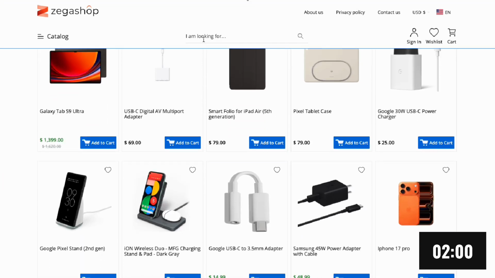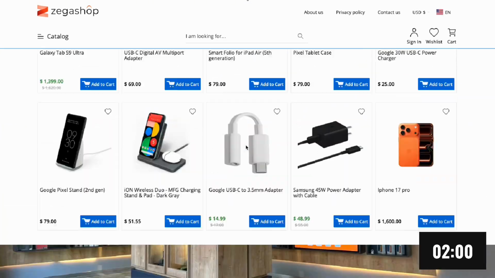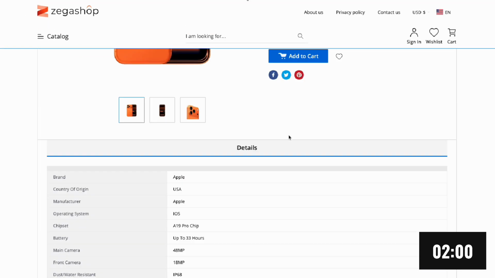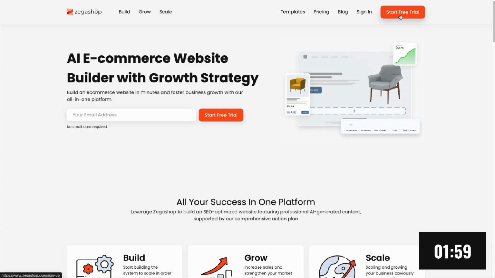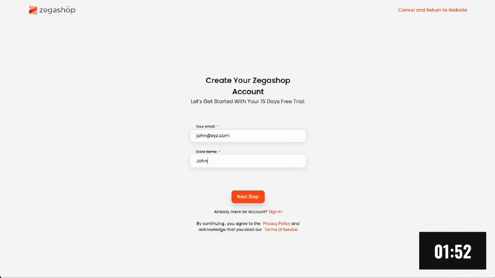Let's see how to create your own online store for phones and accessories in just 2 minutes and start selling today. First, log in to Zegashop.com and click the Start Free Trial button in the top right corner. Enter your email address, then your store name, and proceed to the next step.